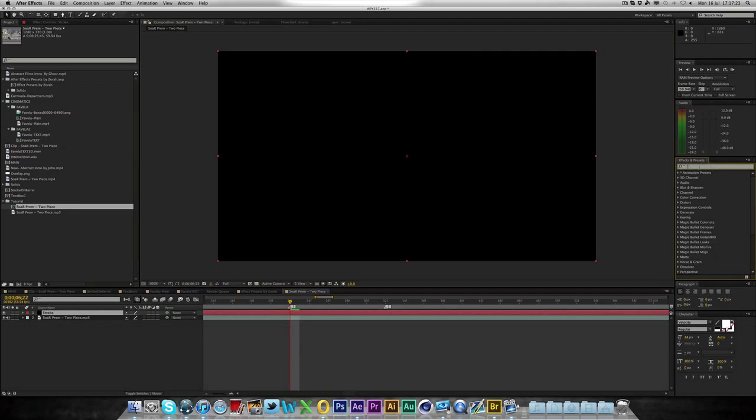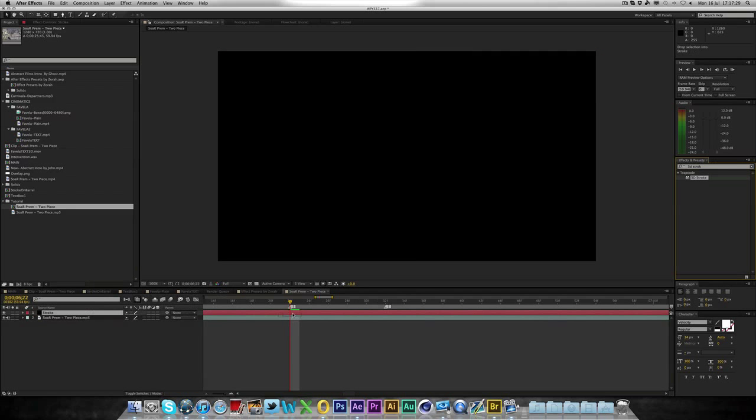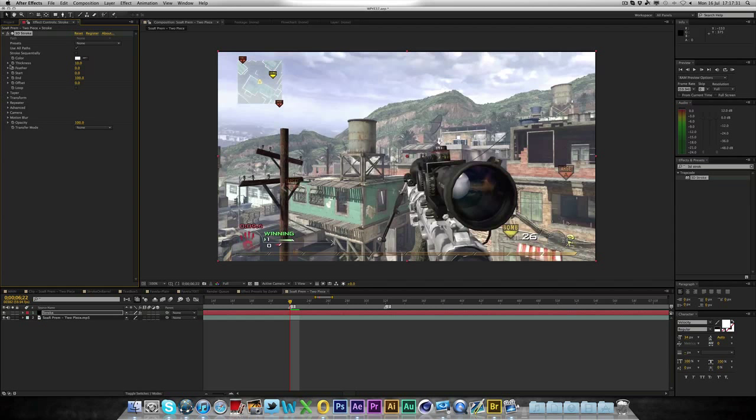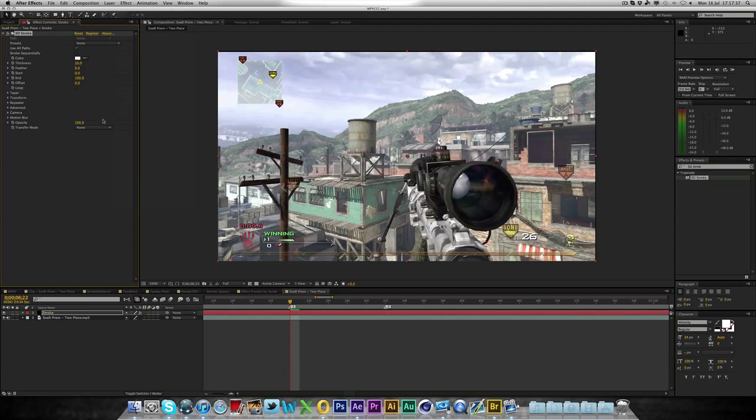Then we are going to go into the effects and presets, and we're going to type in 3D stroke, like this. Voila, now we have our stroke. Now this is a Trapcode plugin. I forgot to mention that at the beginning, so you do need Trapcode to do this. Now we've got that out of the way.